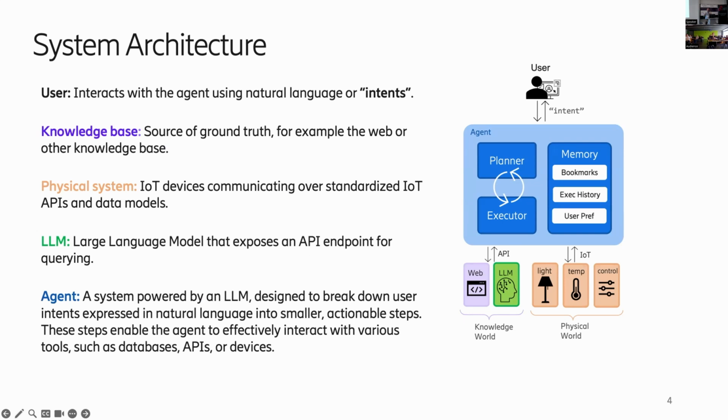The reasoning and acting loop is a technique by which you ask the agent to self-reflect on the planning steps to solve a task. And then the executor will execute each of the steps. We added some additional features, like bookmarking, so that it knows the links it has traversed, and execution history, so it remembers what it has executed in the past and maybe reuses it if both the user intent and the state of the devices match. And then the user preferences.